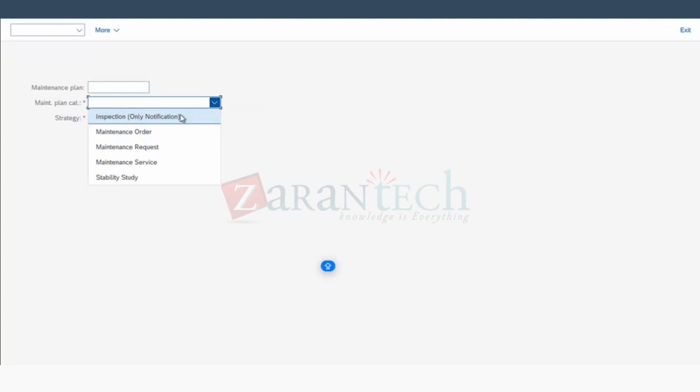Work order. Work order, correct. Normally we can generate service. Yes, maintenance order. The majority will generate maintenance order. This is a notification. Inspection also we can generate, or service also we can generate. But the majority will go for order. This is the output of your maintenance plan.